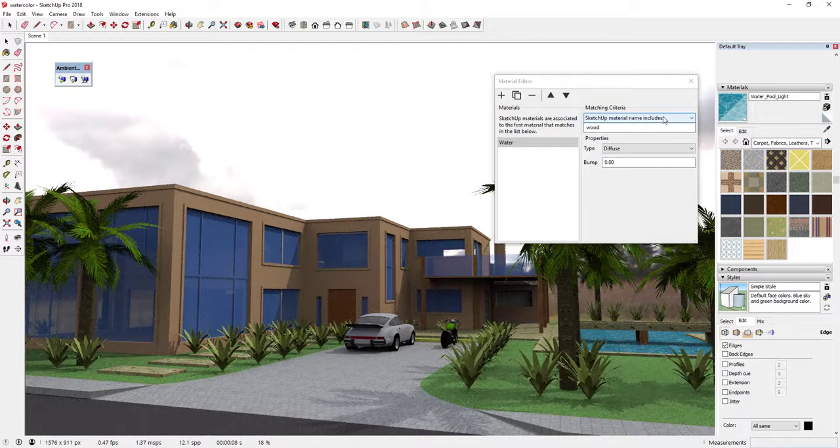You can see by clicking the drop-down under Matching Criteria that you have multiple different options for ways to match different material names in SketchUp, including searching for words within the name, searching for the complete name, searching with multiple different strings, and then always or never. We'll talk about always or never in just a moment. In this case, we're going to select the drop-down for SketchUp Material Name Includes, and we're going to type in the word water.